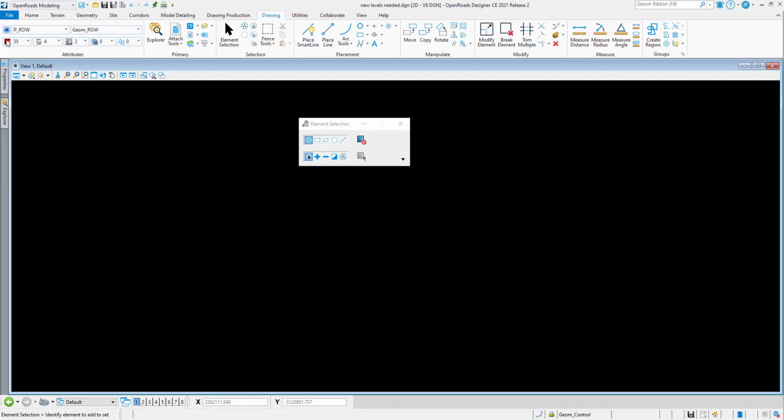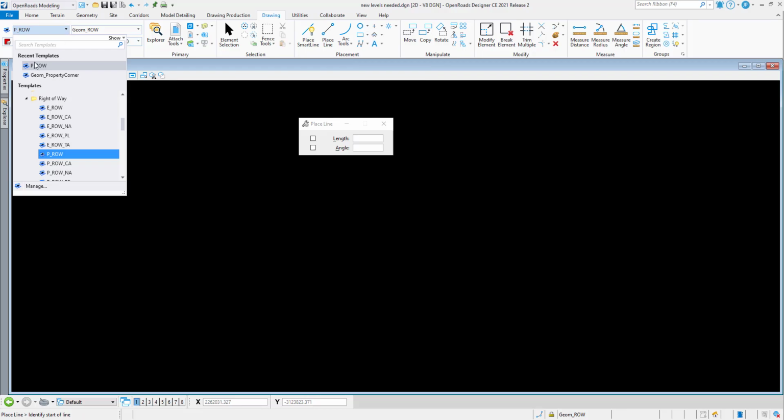And now it's set those symbologies, and then I would come over here and place a line or a smart line if I'm just using MicroStation to do that. So choose the element template and choose the tool. As you work, notice that it's building a list of those recently used ones. Or I could come up here and type.